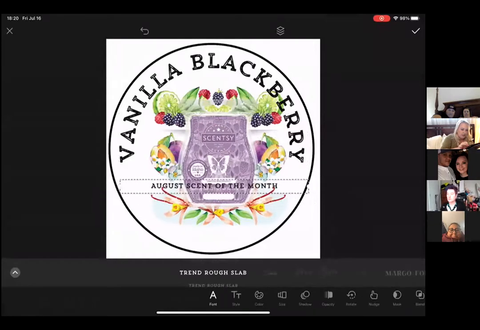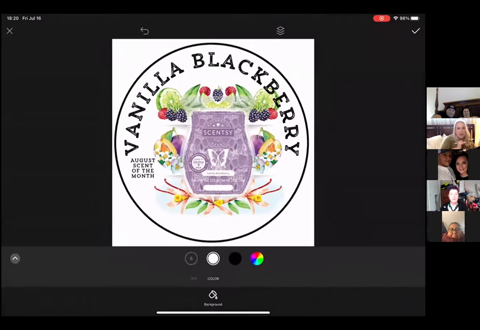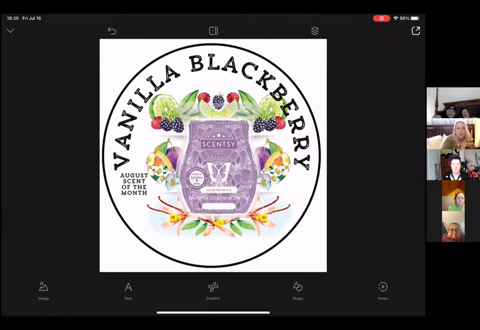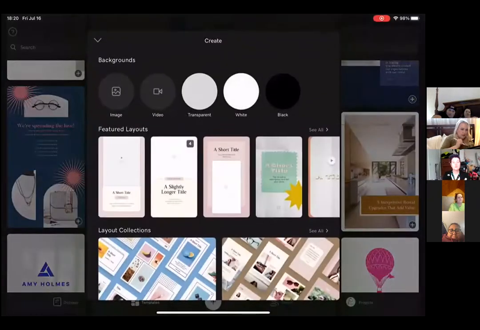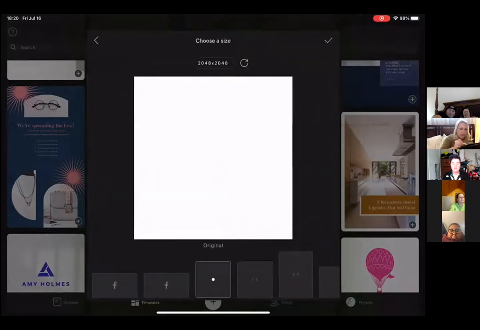And can drag these over. You kind of get the idea of all these different things that we can do, right? Now, I showed you that you can search for different Scentsy things, but you can also search for different backgrounds. I'm going to come back here and we're going to do something different.